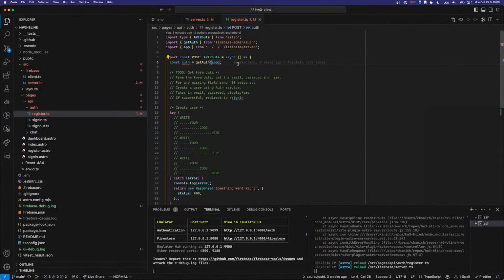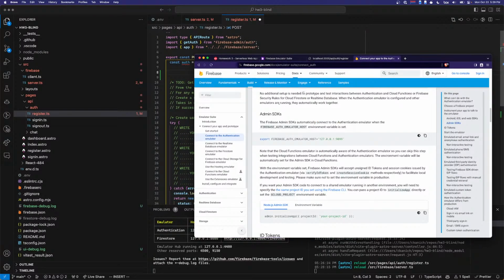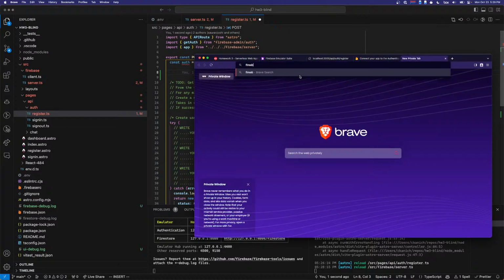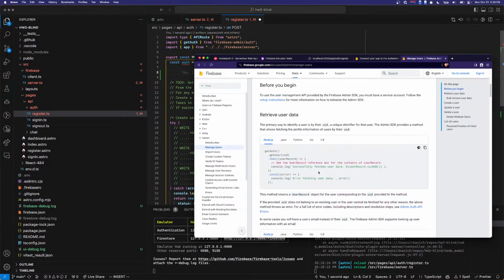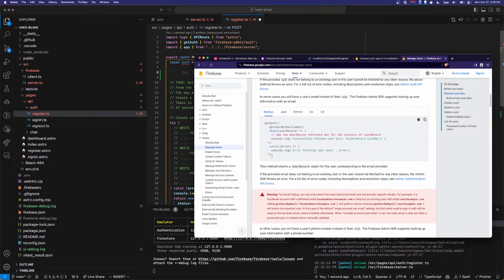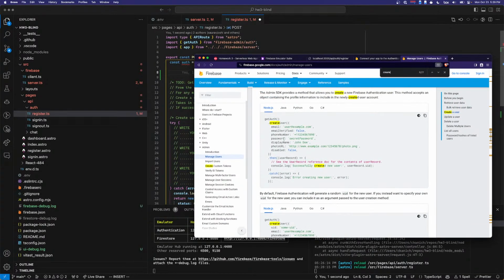From create a user using the auth service. So let's do Firebase admin, create auth, create user. Now, I don't want to retrieve user today. I want to create a user. Create. Let's just use this.